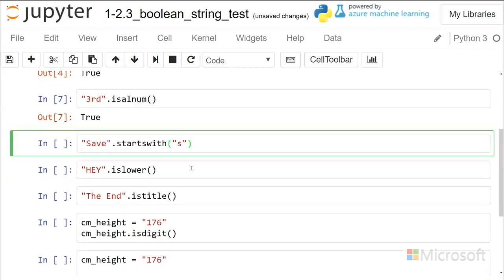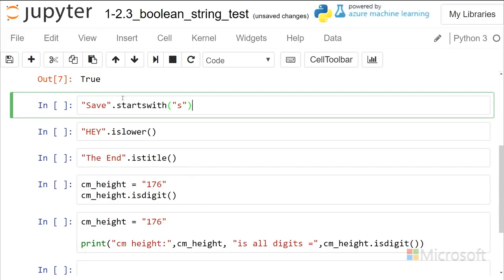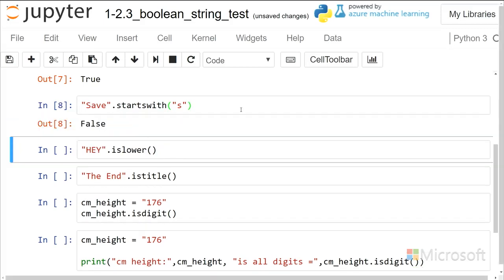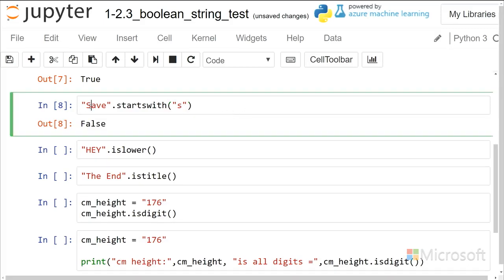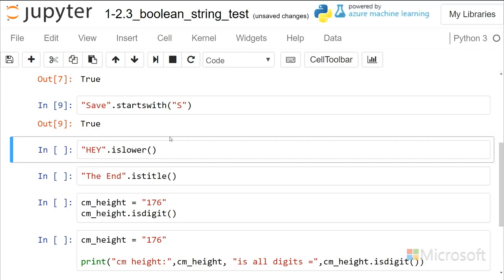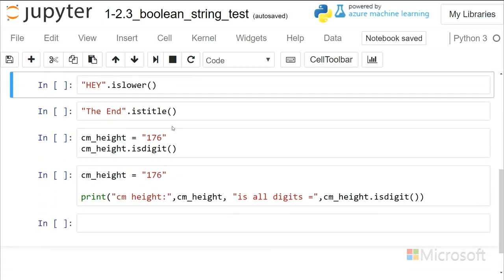A very useful method is startswith, and in startswith you can put in a string or a character. In this case I'll see if save starts with S, and we expect that is false. False because this is case sensitive, and so the only way to get true there is to have an exact match, and now it is true. So startswith can be very useful.